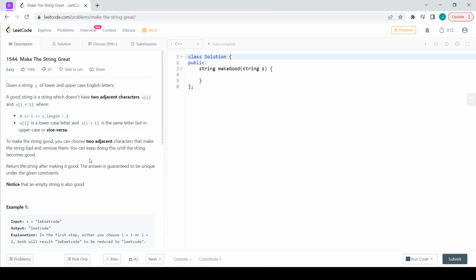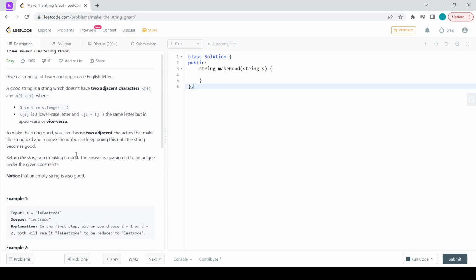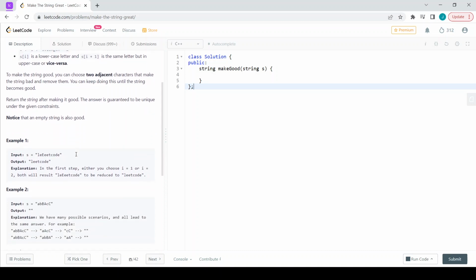Today let us solve the LeetCode series challenge, and the problem is Make the String Great. Given a string s of lowercase and uppercase English letters, a good string is a string which doesn't have two adjacent characters s[i] and s[i+1], where s[i] is a lowercase letter and s[i+1] is the same character but in uppercase, or vice versa. To make the string good, you can choose two adjacent characters that make the string bad and remove them. You can keep doing this until the string becomes good.